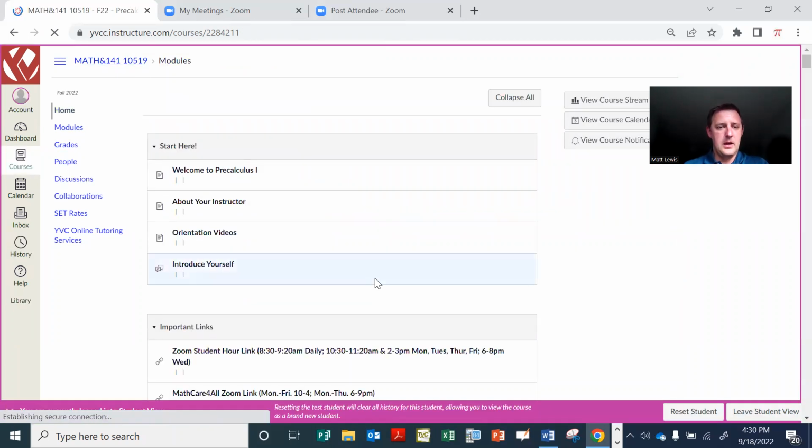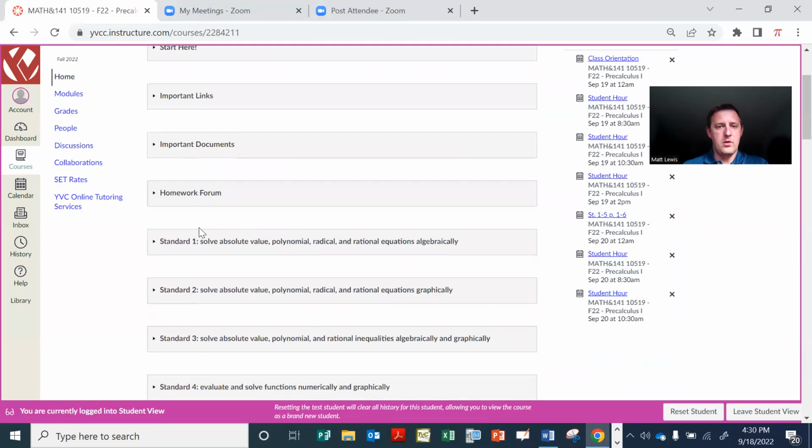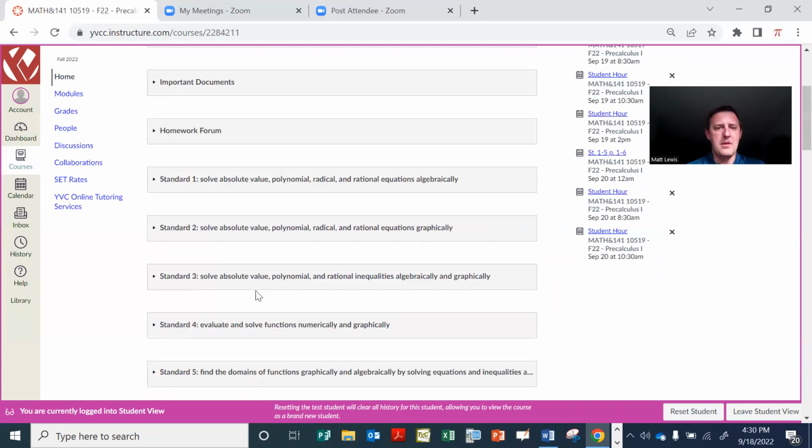All right, so now we get to the actual meat of the course. I've broken the course down into 26 different topics. I call them standards. That's the reason for this label: standard 2, standard 3, and so on. And I think I'm going to go ahead and use standard 3 as my example to go through here.